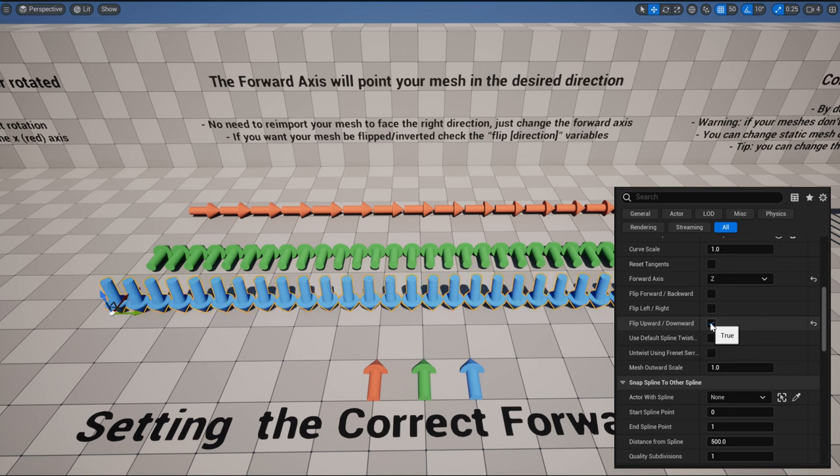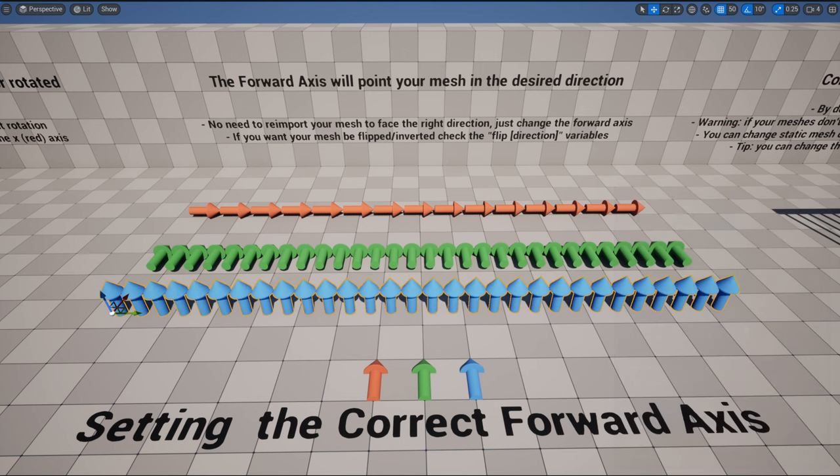The reason I use each set of arrows to do a different flipping variable is because the arrows are symmetrical on two planes, which means if I were to flip it, it would look the same. But with all of these options, you can orient a mesh in any direction, which should save you some time.